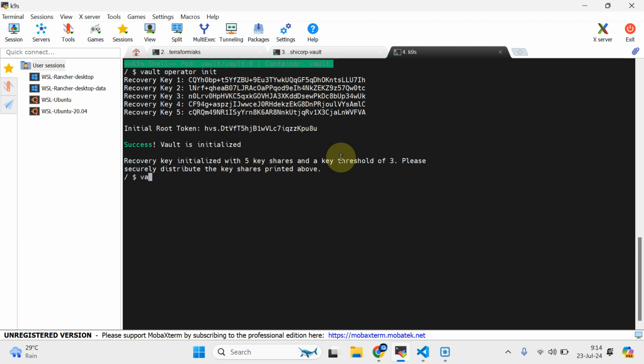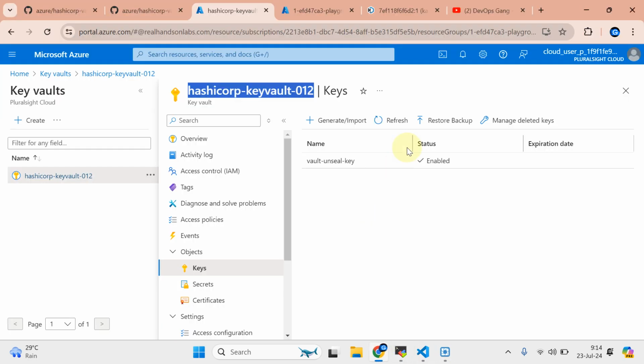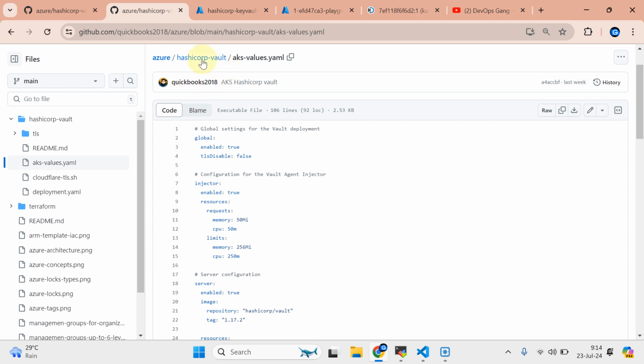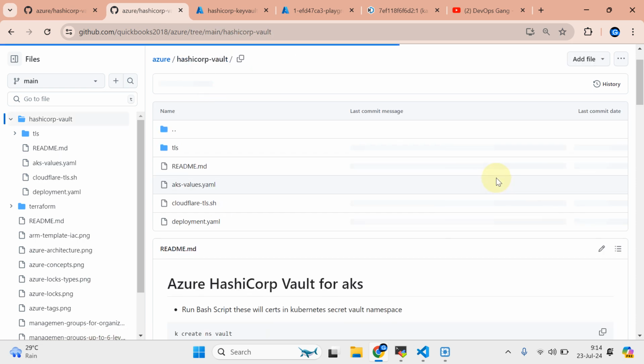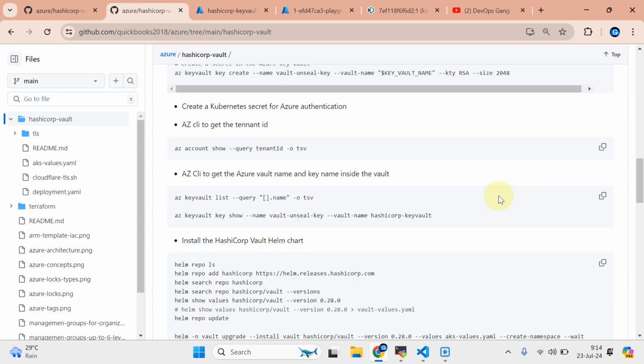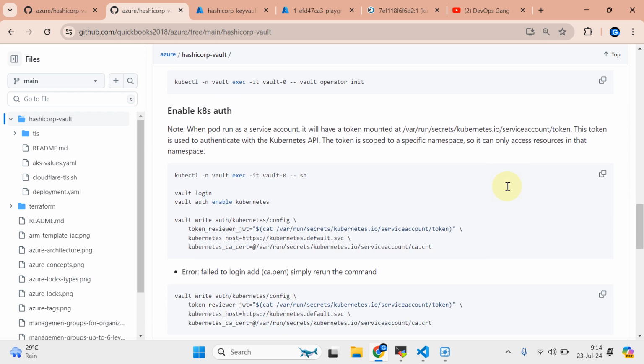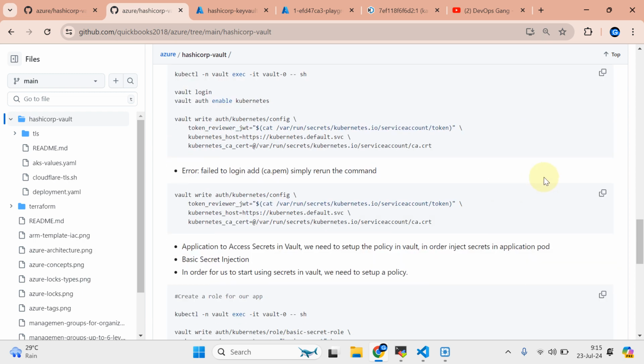Now I'm going to use the vault login command, right? Vault login, and it is going to ask for the token. I'm going to simply use this token, and I'm going to add the stuff, everything I've added here in the README.md. We are going to enable the Kubernetes auth, right? So you can use the UI as well.